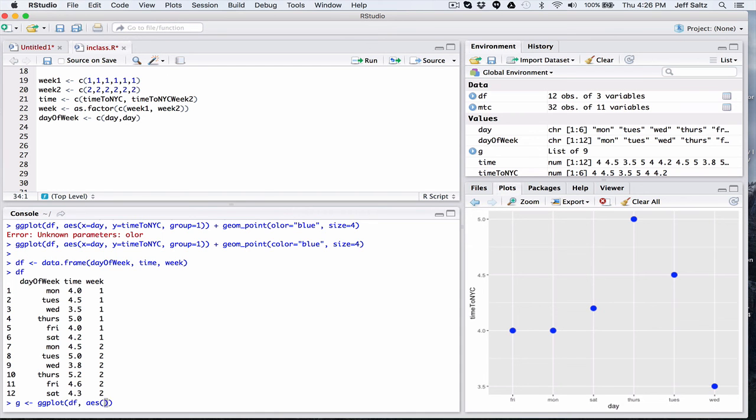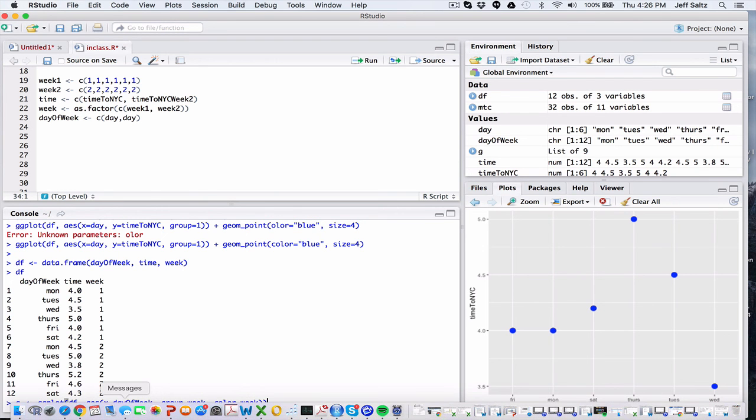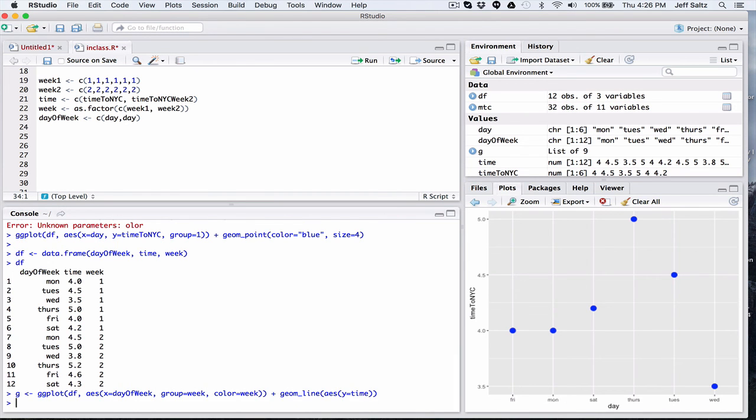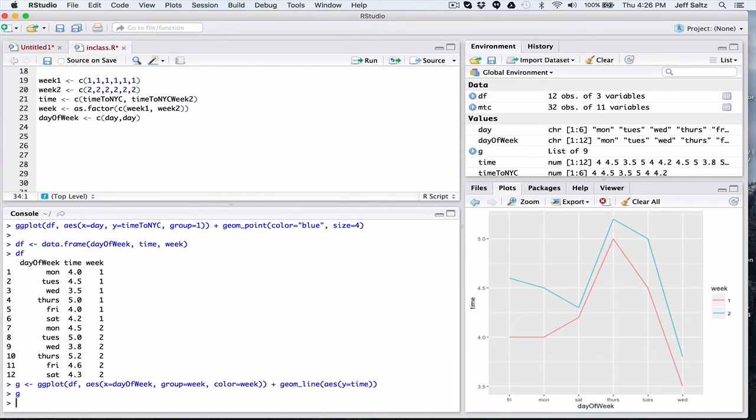The aesthetics: x equals day of week. We'll group by week, and we'll color by week just to make it clear which one is which. Now we need to add a geometry. So we'll add line. We'll have to say what the y is, so time. Let's see what this does. There we go, it actually worked, no typos. So we have week one and week two, and we can see how my commute from Syracuse to New York City varies from week one to week two.